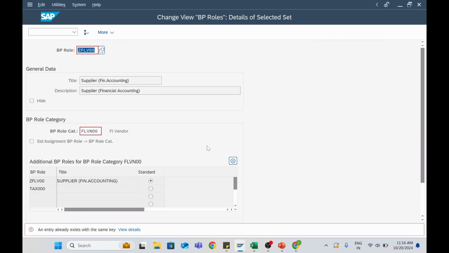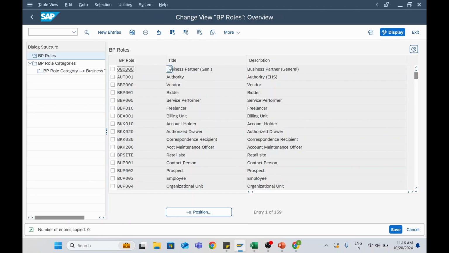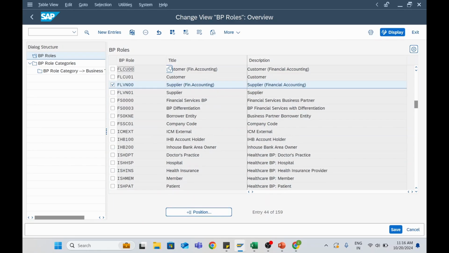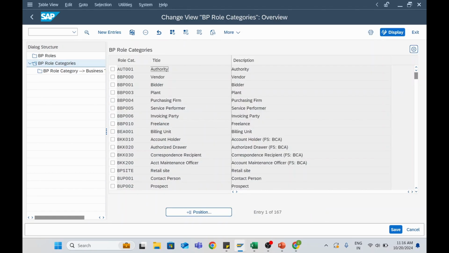Then say copy. It says already exists, it has been created. But this is the way you need to create. If you want, just change the name and go ahead. That's fine. Let me go with the standard. Now a little bit of insight. If you see FLVN00, the category is FLV00, right? This is already created. But if really required, you will go there, otherwise you don't go there.